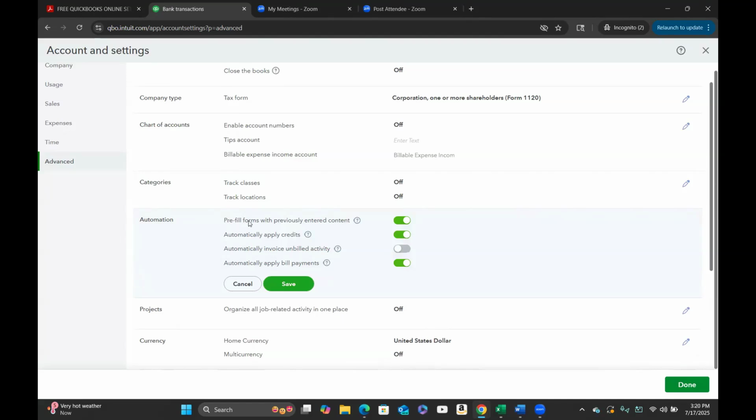Our automation, we really don't use this. You can leave the pre-fill forms on, automatically apply credits. You do not want to keep that on. Automatically invoice and bill activities, no. Automatically bill payments, no. We don't want QuickBooks doing these things for us automatically. It'll cause a lot of errors in QuickBooks.